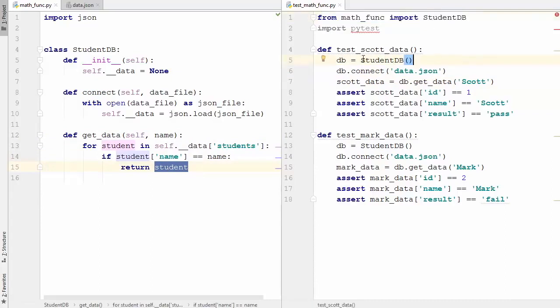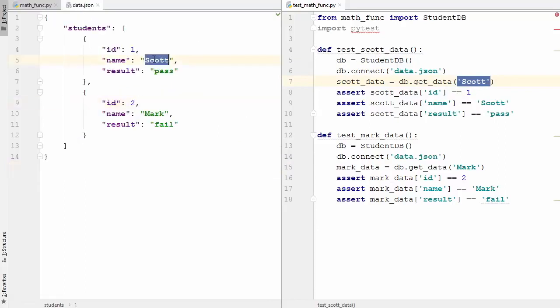So once again, as you can see here, I'm just importing the StudentDB class, and then I'm initializing the StudentDB, and then I'm calling the method called connect, and in the connect method I'm giving data.json as an argument, which is this file which contains the student data. And in the next step, I'm calling the getData method from the StudentDB class, and I'm giving the name of the student here. You can see the name of the student is Scott, that's why I'm giving Scott here. And in the next test, I'm giving the name Mark, which is the second name here.